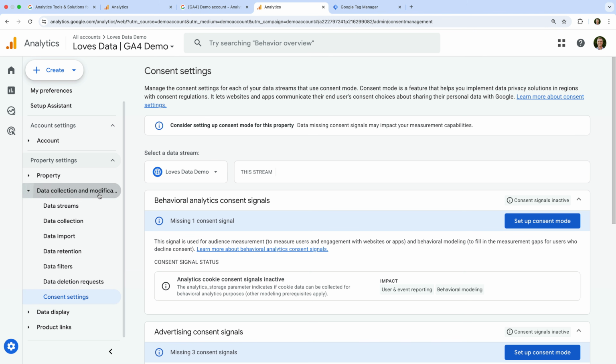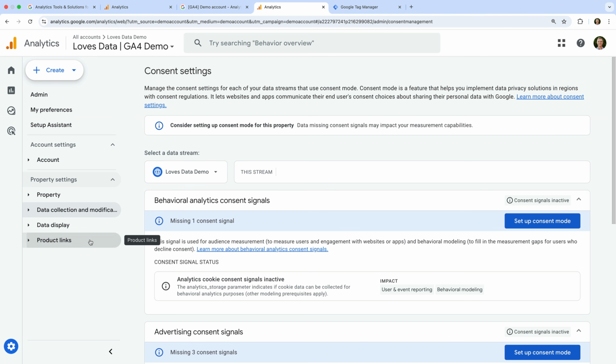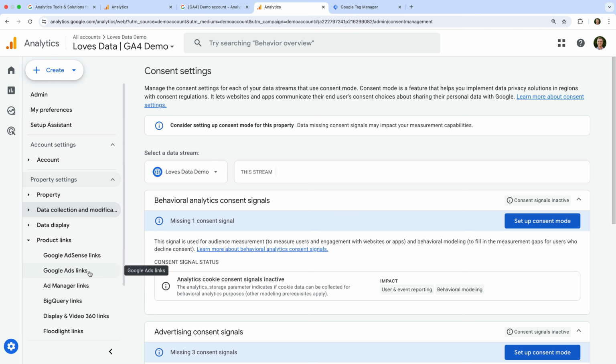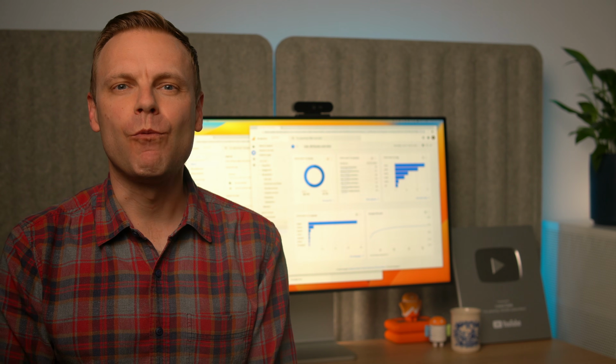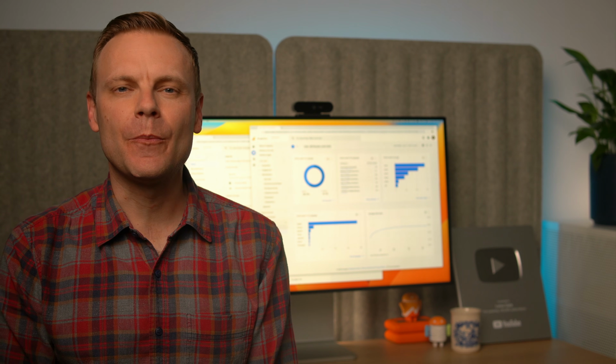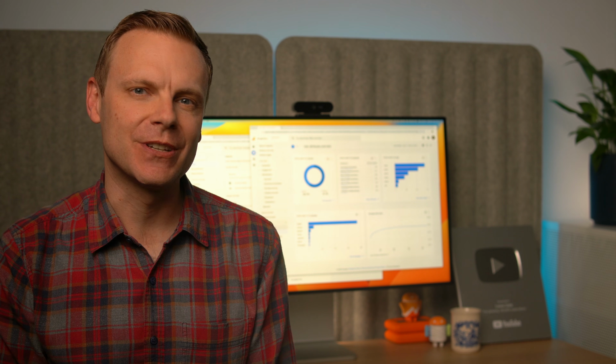One important option I want to highlight is the Product Links option. This is where you can link Google Ads, Google Search Console, and other Google products. I recommend taking the time to link Google Ads and Google Search Console for additional reports and insights in Google Analytics. We've now covered how to create an account, we've walked through the reports, and we've looked at some of the most important configuration options.